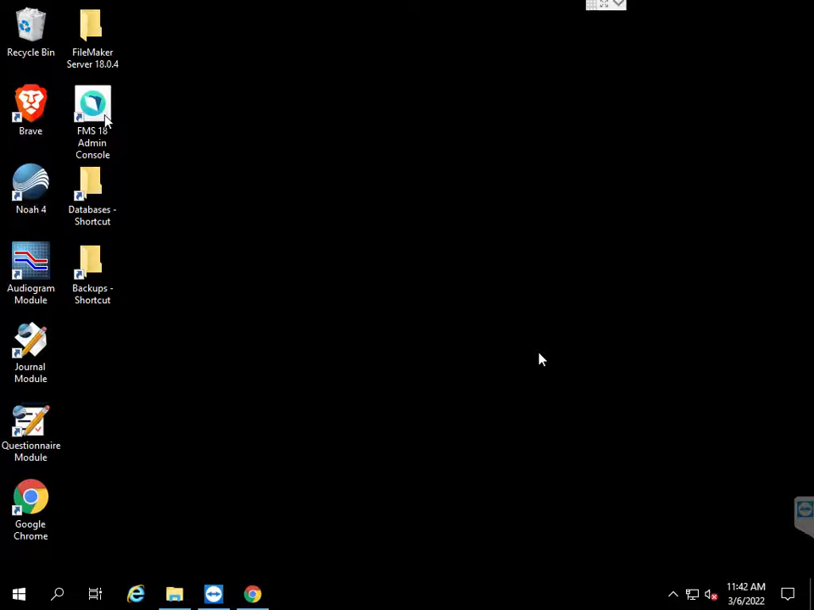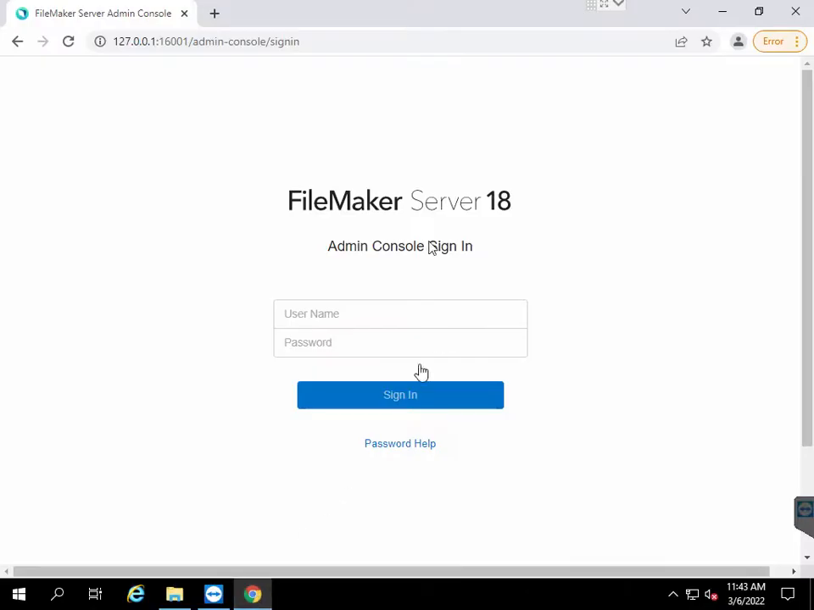We'll start out by opening the FileMaker Server 18 admin console. And in this case, I already have it open. You may need Google Chrome in order to open those files if you're on a server that does not permit that with Microsoft Internet Explorer, for example.